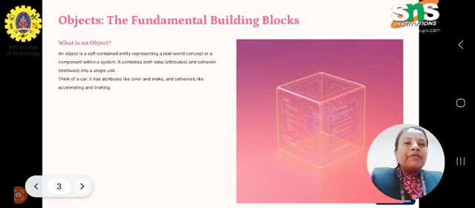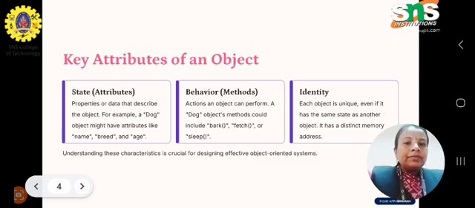So objects, the fundamental building blocks. So what is an object? An object is a self-contained entity representing a real-world concept or a component within a system. It combines both data, attributes, and behavior, methods, into a single unit. So think of a car. It has attributes like color and make and behaviors like accelerating and braking.